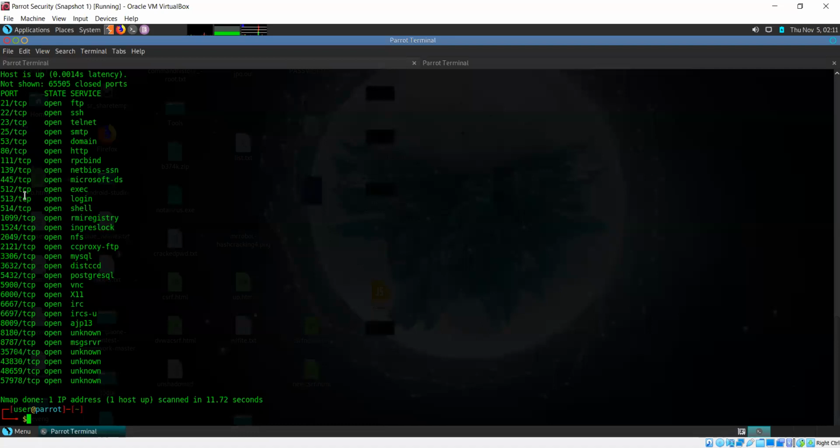Now, I know that these are the ports that are open. What now? What should I do now?